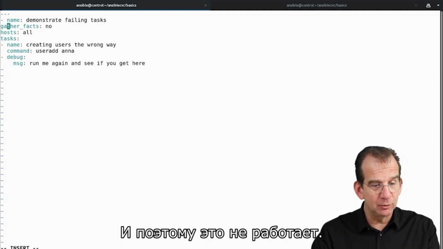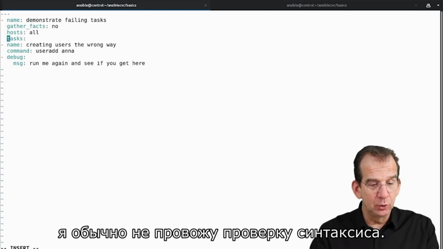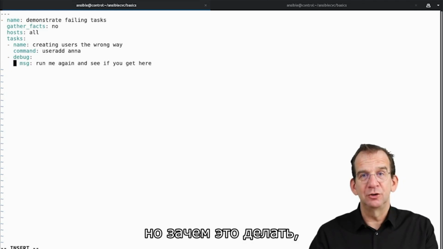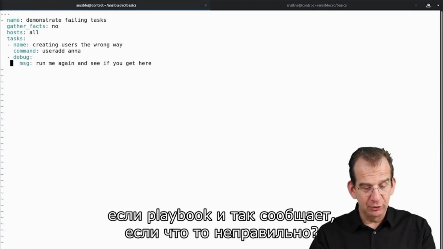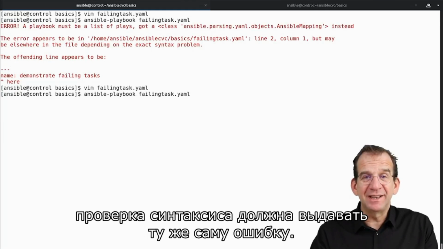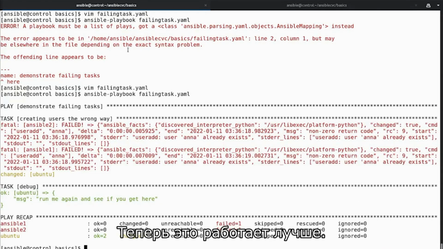That's not working out. This is also, by the way, why I don't normally do any syntax check. You can do syntax check on Ansible playbooks, but why would you want to run a syntax check if the playbook is telling you what is wrong if it contains any errors? The syntax check would print the exact same error. Now let's run it again, and now we can see it is doing better.